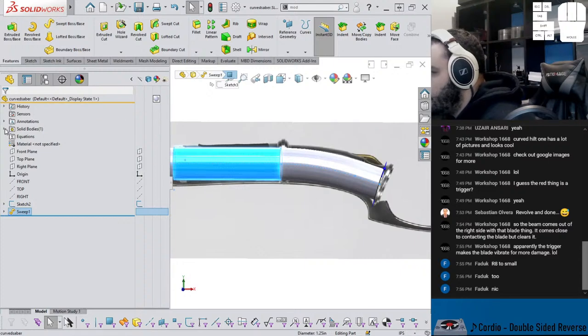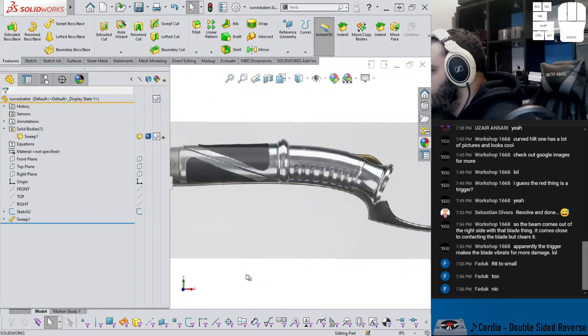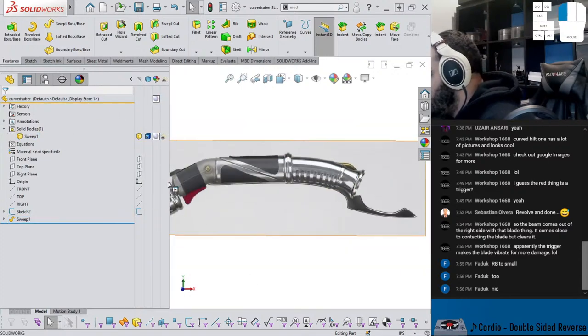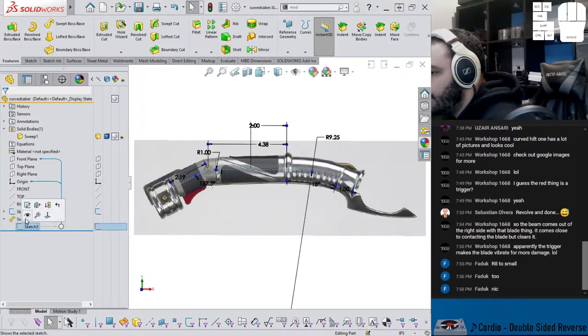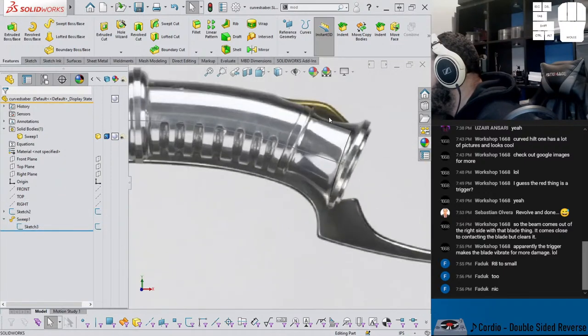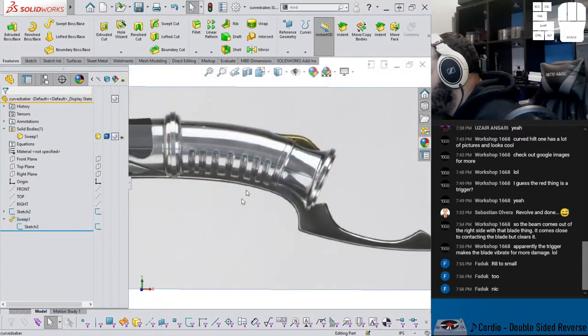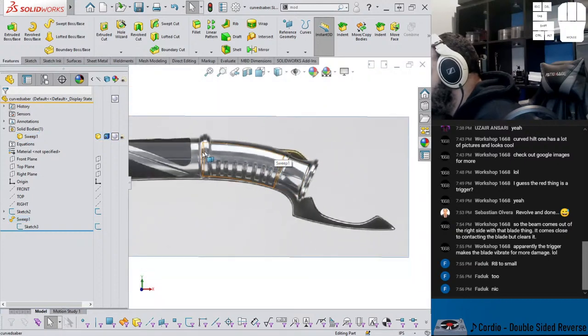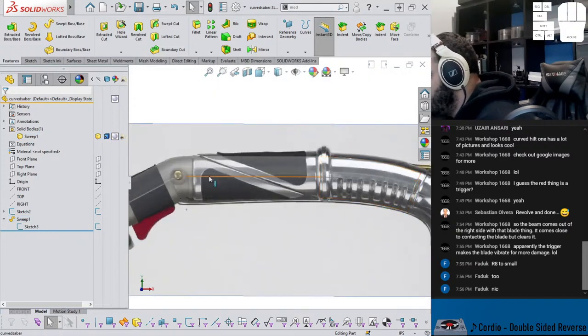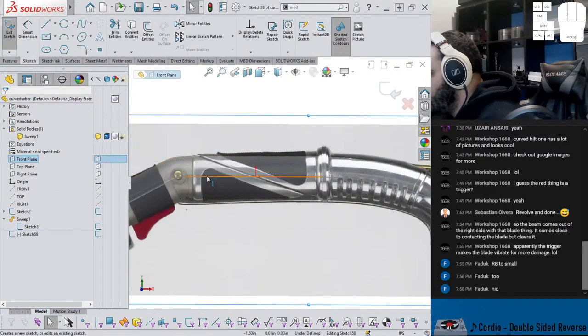What I'll do, open up solid bodies and make that transparent. I'll show the sketch again. I'm thinking now to make this outer shell part. And let's grab another sketch on the front plane.